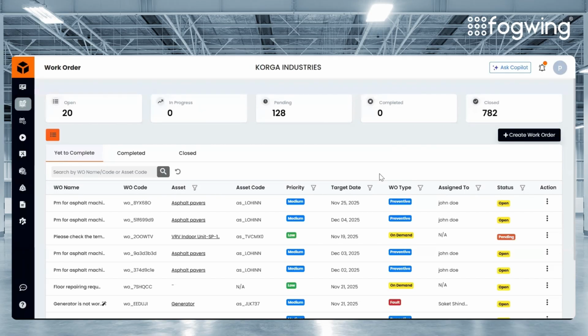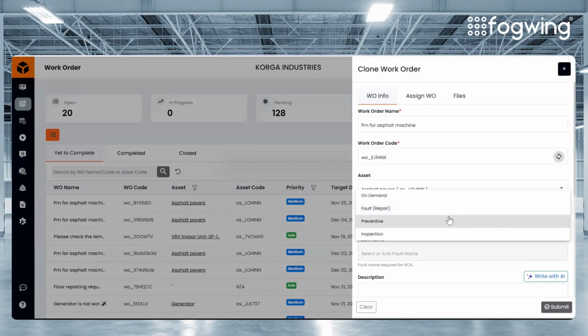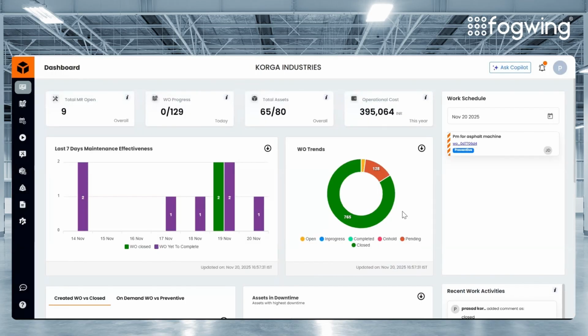Any kind of work order type, whether it's a fault work order, an inspection, preventive, or on demand, any kind of work order with any kind of asset can be cloned and created effortlessly here. So, moving on with the next enhancement that we have done in the evidence collecting feature, which is there in different modules of Fogwing CMMS.